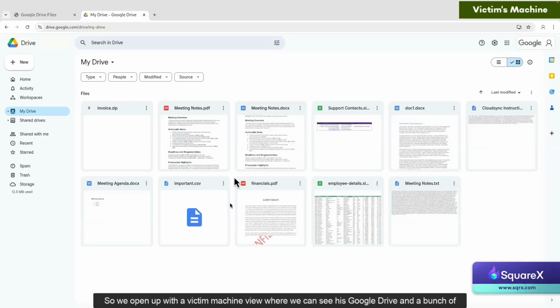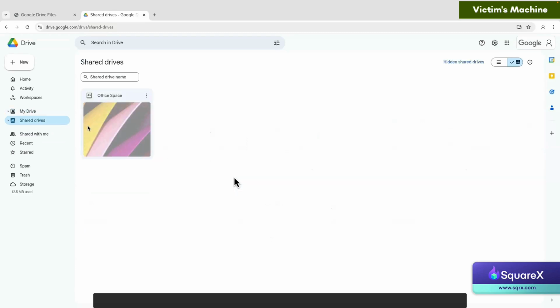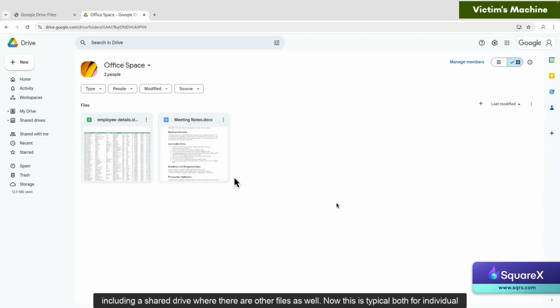So we open up with the victim machine view where we can see his Google Drive and a bunch of files in there, including a shared drive where there are other files as well. Now this is typical both for individual as well as enterprise users. And instead of the Google Drive, you could have had any online drive or storage or application data folders.